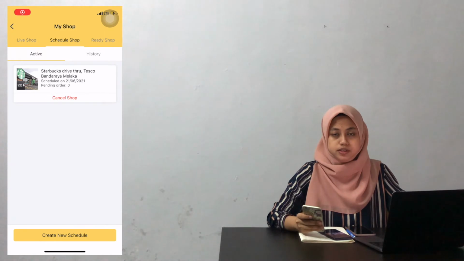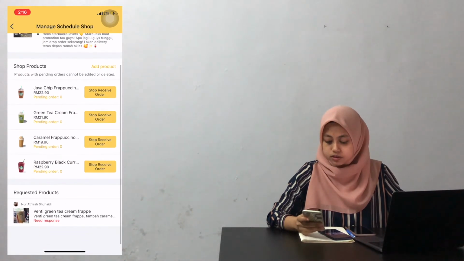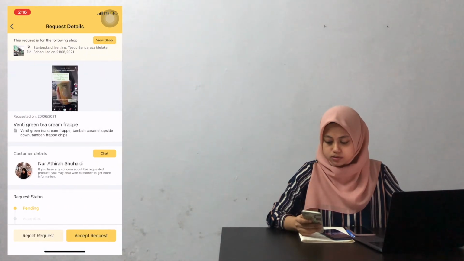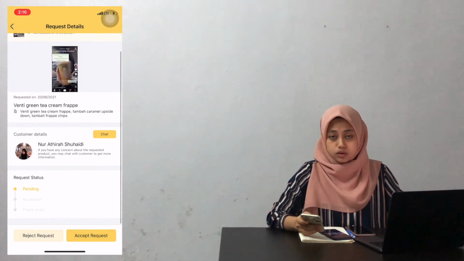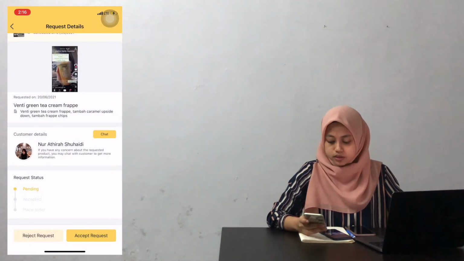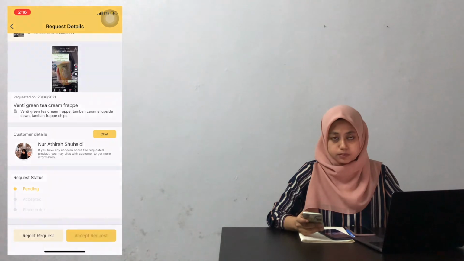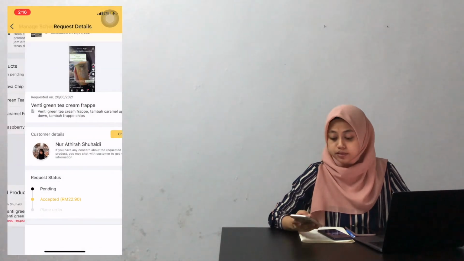Now let's go back to the shopper view to see how it processes the requested product by the customer. At the bottom of the screen, you can see the requested product that we created just now. Click on it to see the request details. You can see the image, the description and the customer details. You can also chat with the customer if you have any concerns. Now let's accept the request. To accept the request, the shopper needs to specify the product price and the delivery method.